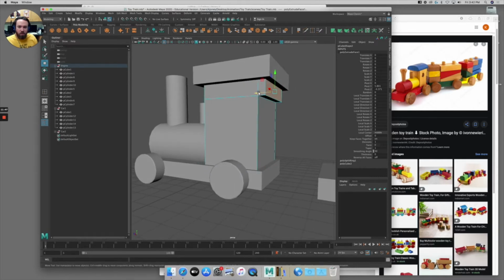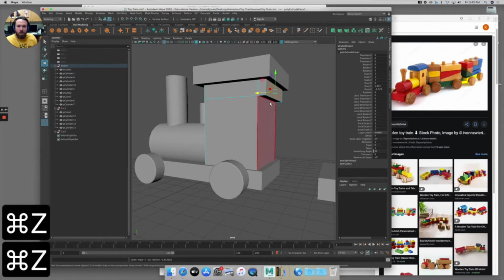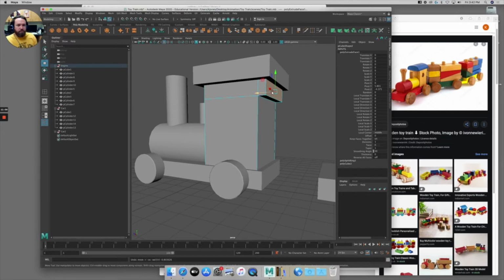Once I have that out, I don't need to hold shift anymore because otherwise it will start creating more and more stuff, and we don't want that. So just one extrusion there. And that also has a beveled edge there. So switching back to edges.